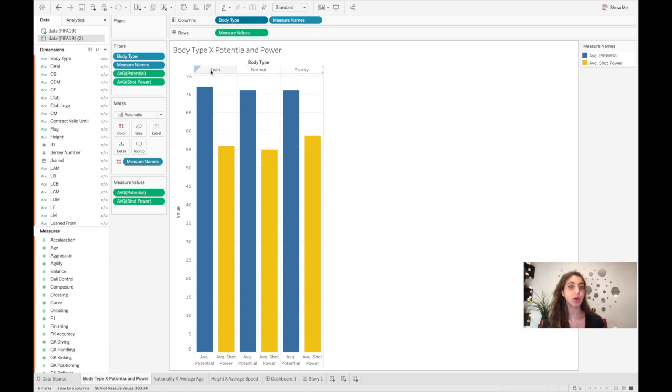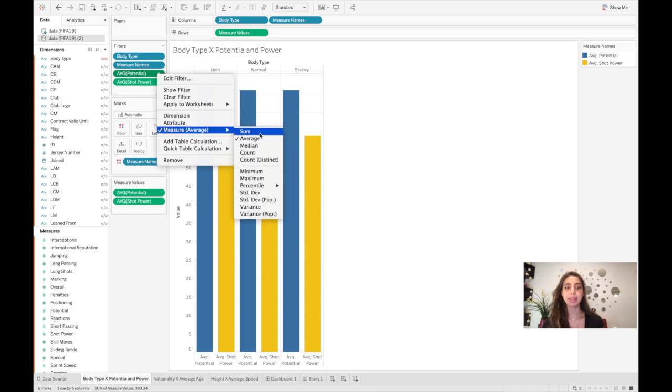And then since I wanted to look at the body types corresponding to the potential and the shot power, I went to measures, scroll down. This is potential right here, shot power right here. I dragged those over to filters and rows. And since I wanted to look at the average, it's going to appear with the sum. So you want to go to measure and then select average, so you can basically see the average potential and average shot power corresponding to the body type.